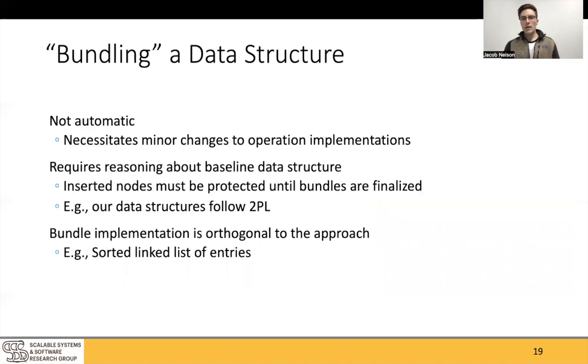Now, I would like to point out that this process isn't necessarily automatic. It requires that we make small changes to operations in the original algorithm to support this bundle maintenance. And it also allows us to selectively do this. For example, in our skip list, we only augment the bottom data layer of the skip list as opposed to the index layer as well.